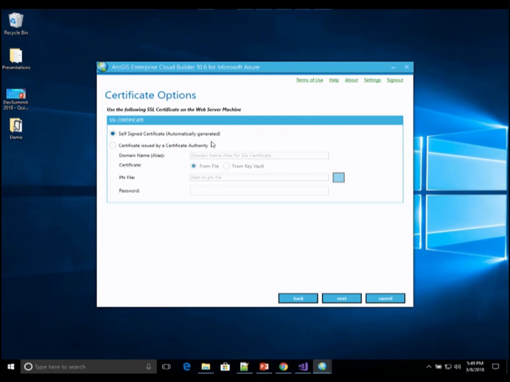The next option is asking you for an SSL certificate to install on the web servers. By default, Cloud Builder can provision one for you and automatically generate it. Or if you have a certificate issued by a trusted certificate authority, you'd export that as a PFX file and you'd browse out to it and provide it. Alternatively, if your company or organization has set up integration with Key Vault, and that's where your certificate is stored, you can browse out to Key Vault and pick the certificate from there as well.